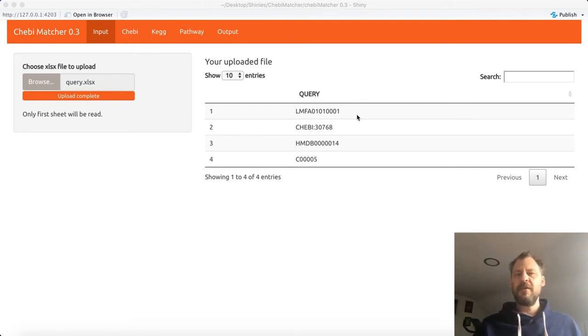And in query, you can put any identifier of these types here. So this is a LIPID MAPS identifier, this is a ChEBI identifier, this is an HMDB identifier, and this is a KEGG identifier. Now, at the moment, it only searches against ChEBI, but also not the 3-star ChEBI, but the 2- and 3-star ChEBI, which I think is sort of all of ChEBI.